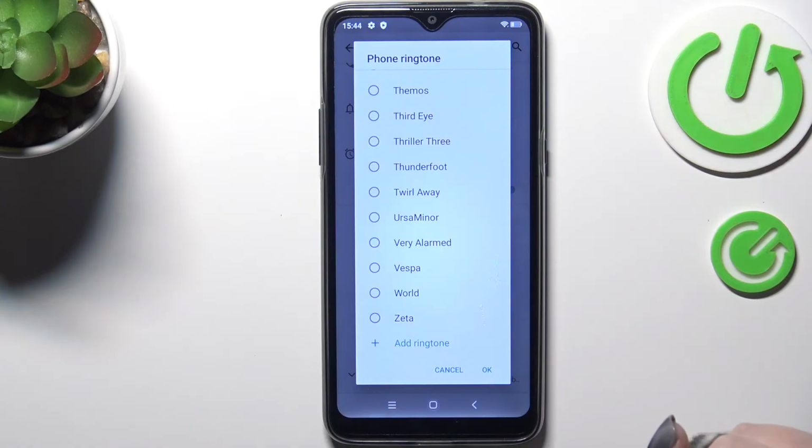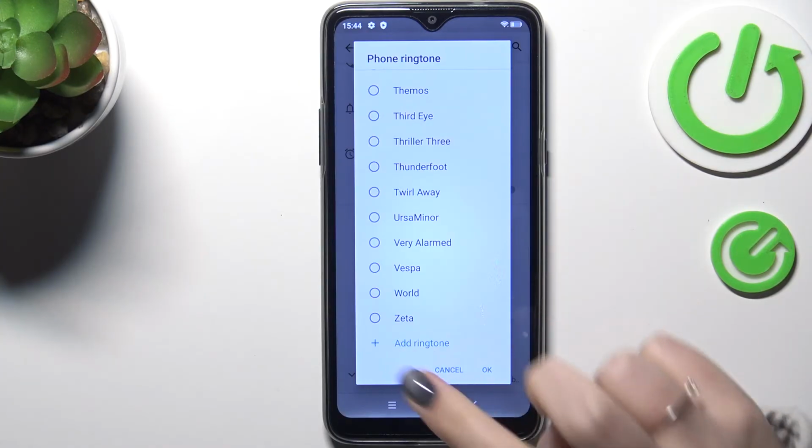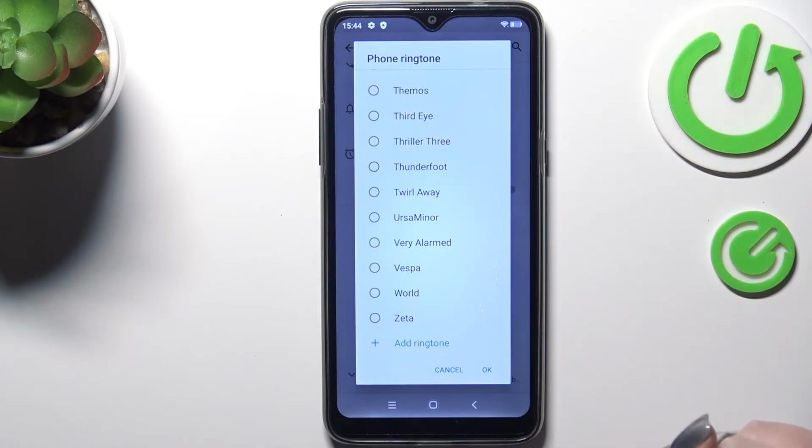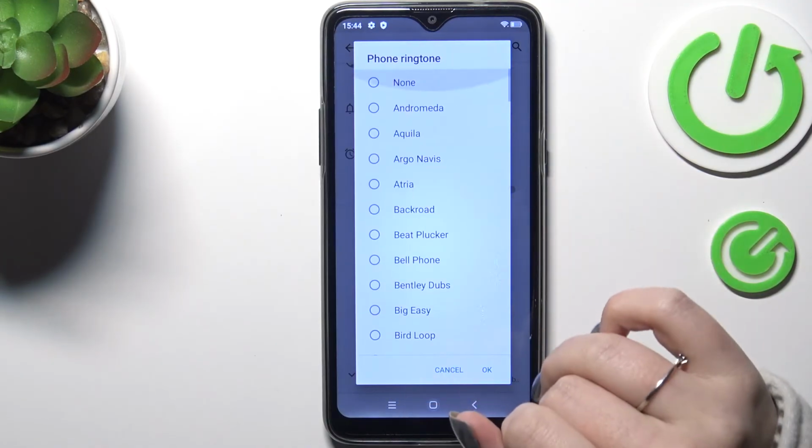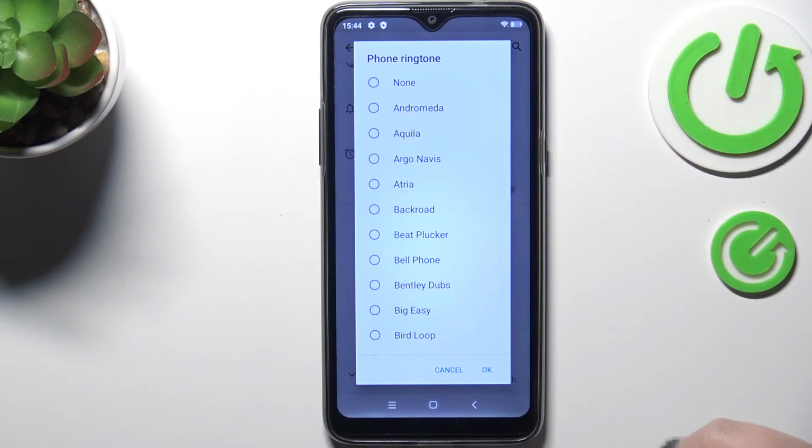At the bottom of this window, we've got the option Add Ringtone, which means that we can choose something from our own files. So if we've got something, for example, downloaded, then you will be able to choose it and set it as a ringtone. And on the other hand, at the top of this list, we've got the option None, which means that after choosing it, your device will not use any kind of sound to notify you about the incoming call.